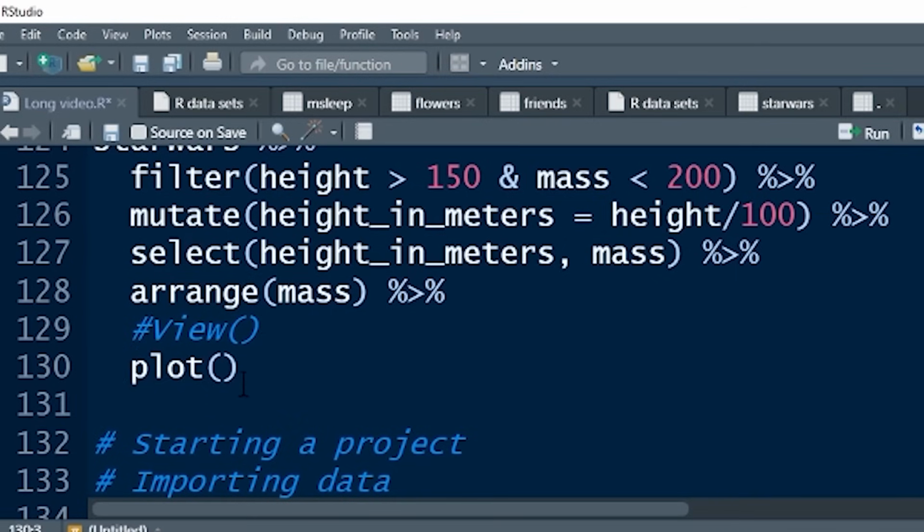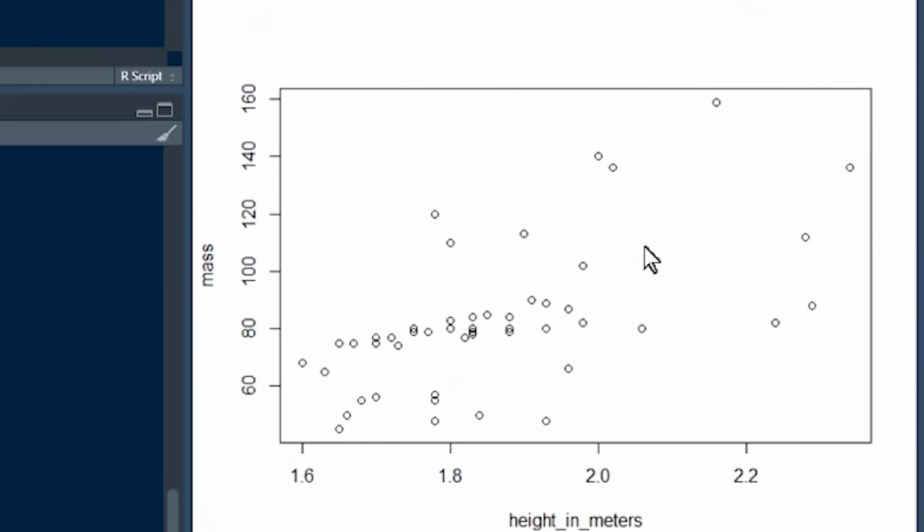If instead of view, I said plot, and I ran that, it would take the same data frame and make a plot for us on the right over here at the bottom. Got it? Okay. Boom shakalaka.